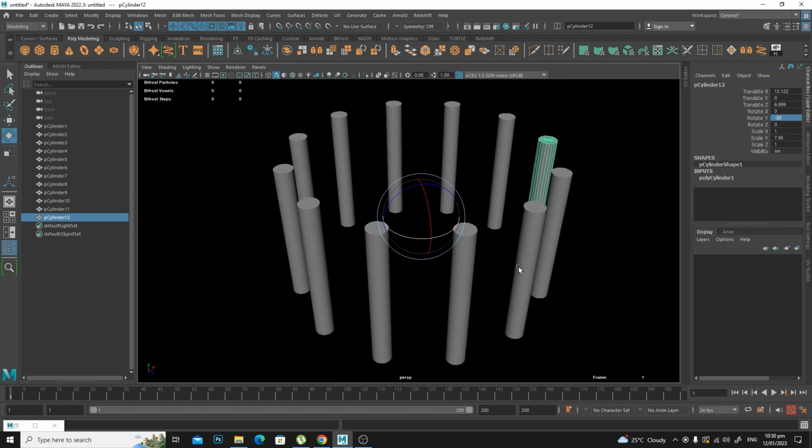So yeah, that is basically duplicating and pivot points in a nutshell.